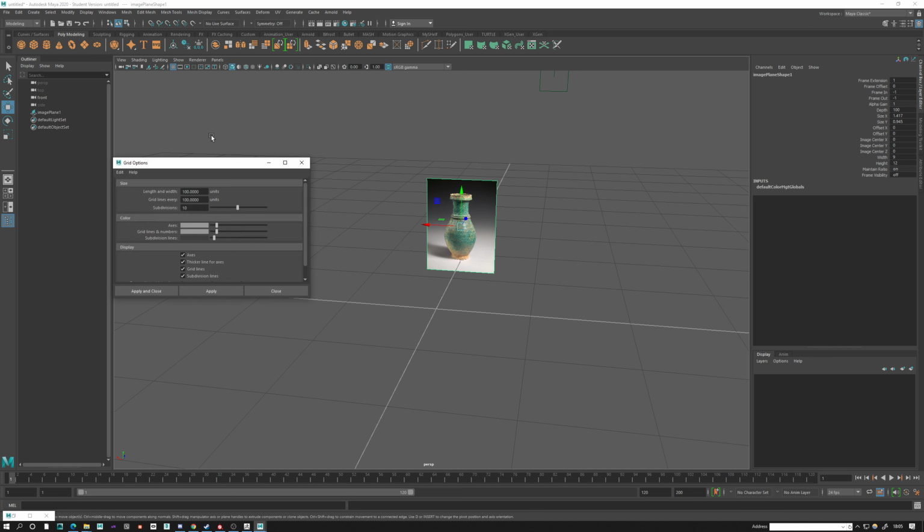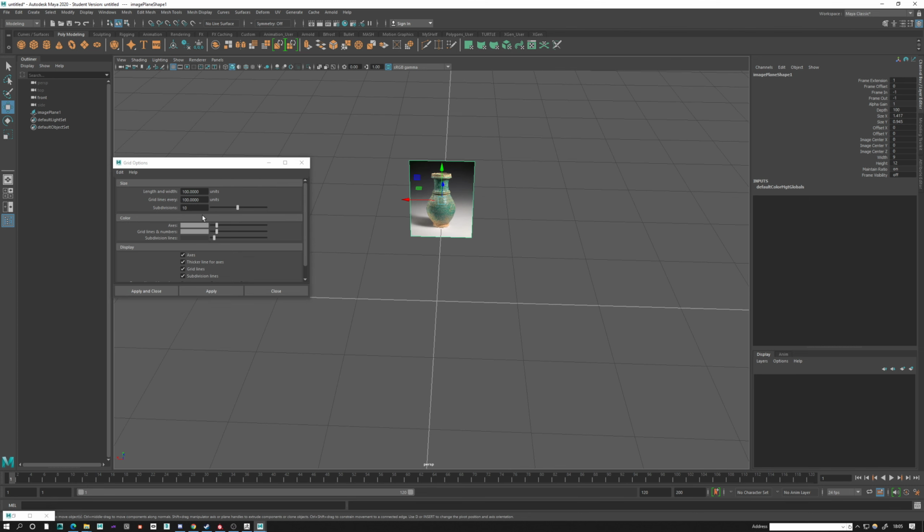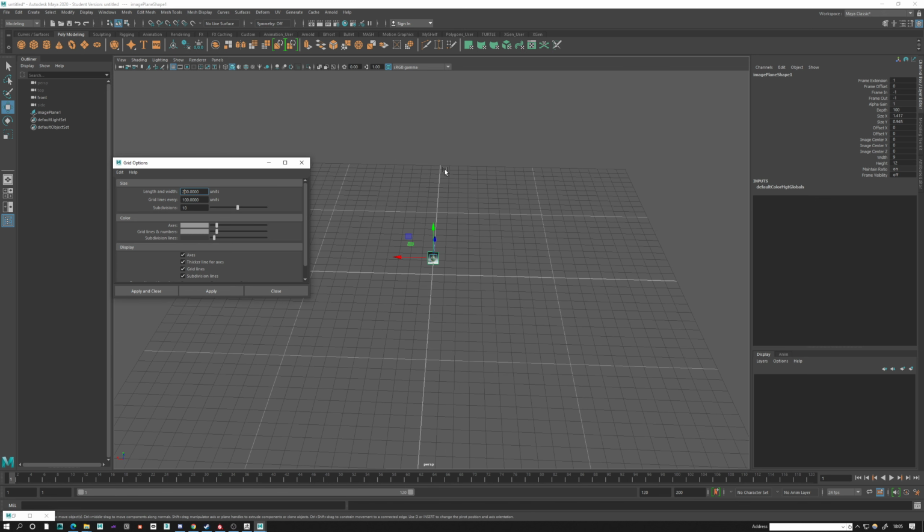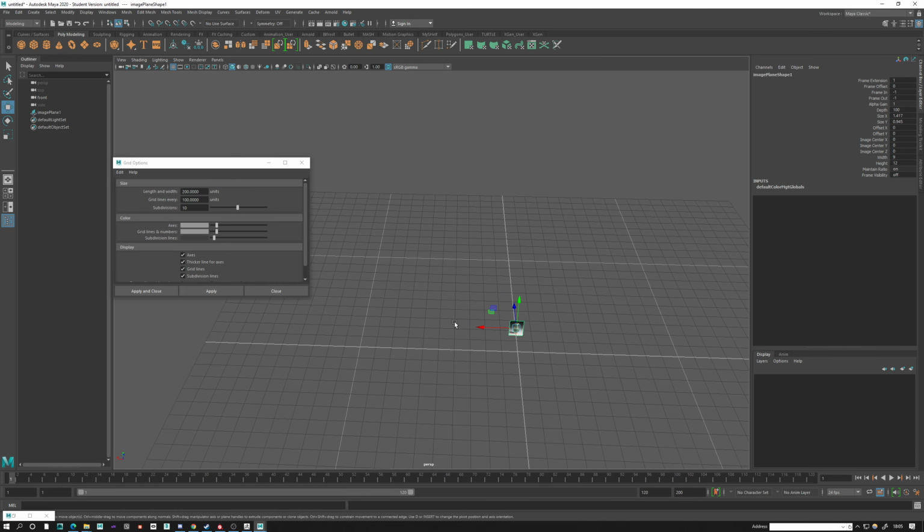My grid is set up to meters, so right now I have grid lines every meter. So if I change this to 2 meters, you can see that in X I got 2 meters and Z I got 2 meters. Yeah, so those are lighter, and the darker ones are the subdivisions. So subdivisions is going to be each meter divided by 10 equals 10 centimeters, one subdivision.